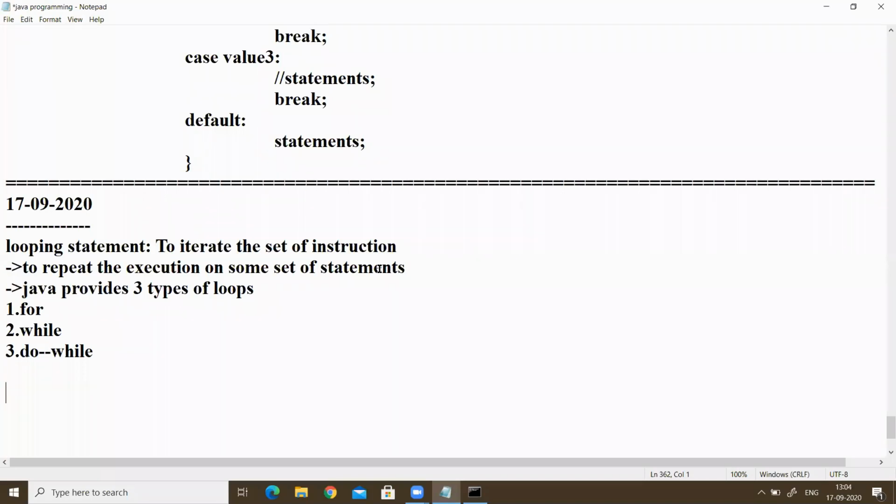These looping statements are used to repeat the execution. These three statements can be used for different purposes, but they can do the same thing, repeating the execution of the statements. One by one we see. The first one is the for loop. Why do we use this for loop? If the number of iterations is fixed, then we go for this for loop.